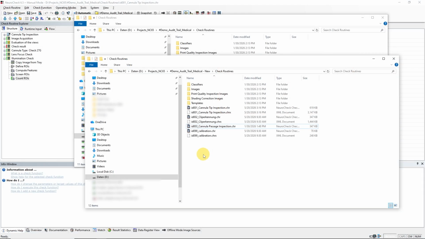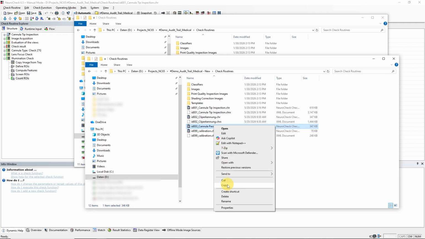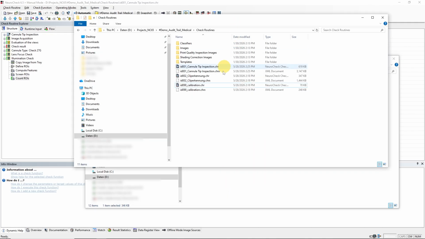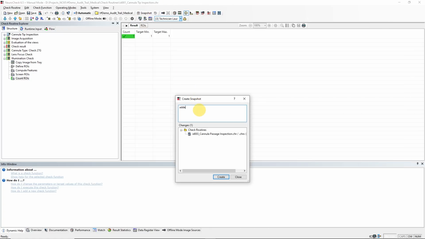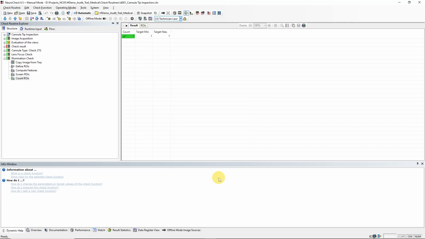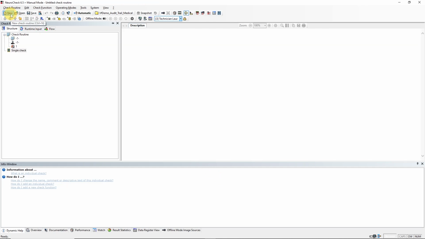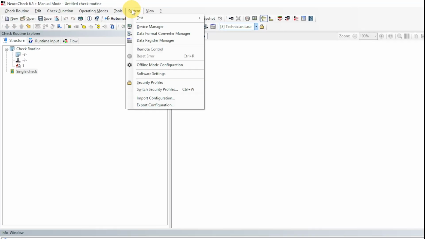So if you want to add or delete files in your project directory, the project has to be opened in the NeuroCheck software. Copy the files, then create a snapshot. In case you need to import configuration settings such as Device Manager or Register Manager content, unload your opened check routine and go to System, Import Configuration.